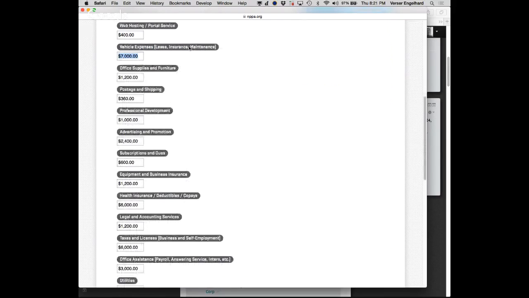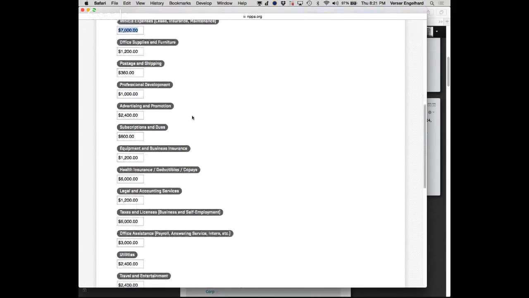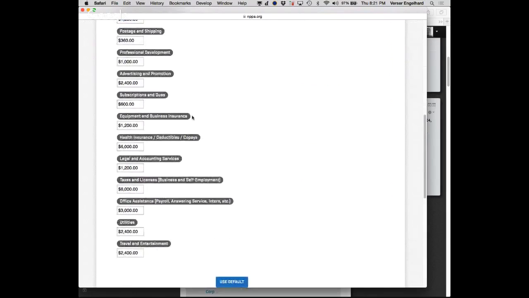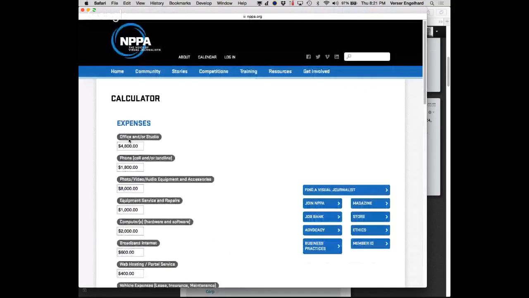There's one misleading thing in here that I actually want to show you guys. Up here at the very top, the very first one says the office and/or studio. Most of you guys do not have an office right now or a studio right now, but most of you do have rent. That is the figure that I want you to put in here. What are you spending on rent every single month? Multiply that times 12 and put that figure in here.